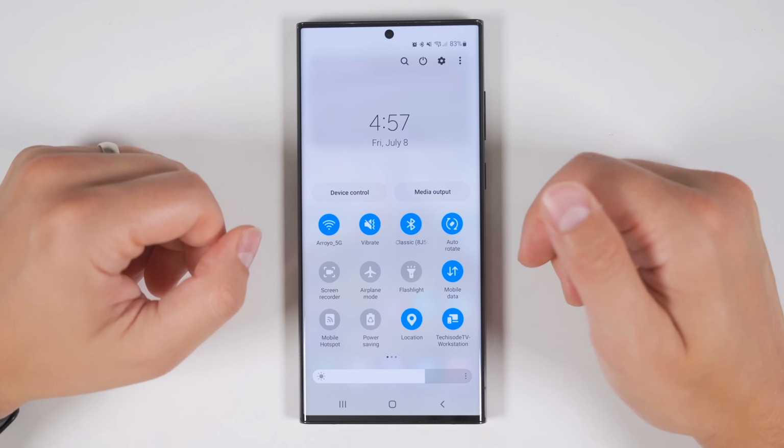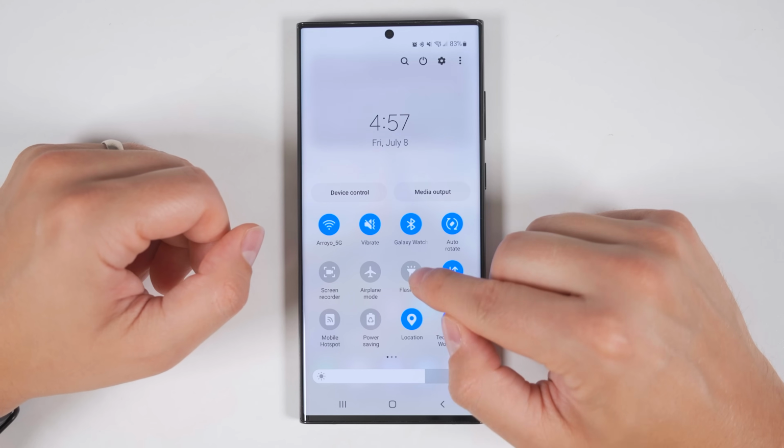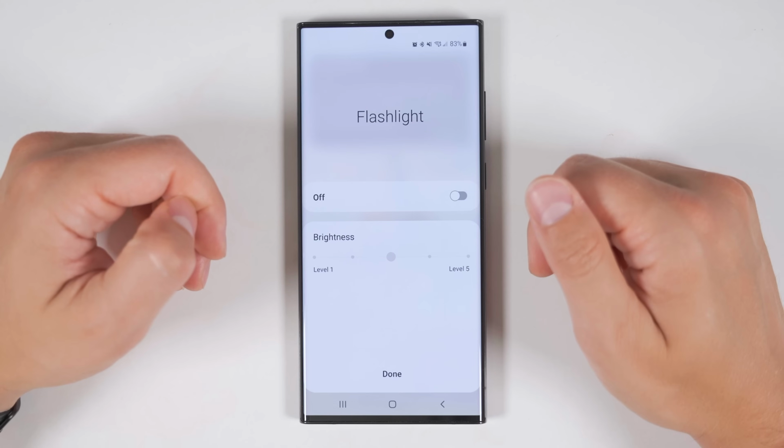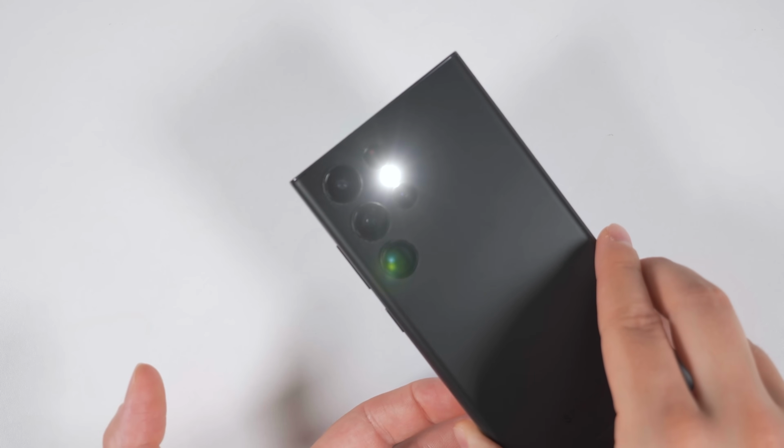While we're talking about these toggles, if you want more control over your flashlight, you can tap the flashlight text underneath the toggle, and you'll be able to adjust the brightness between 5 different brightness levels. For reference, here's the lowest brightness, and here's the highest brightness.